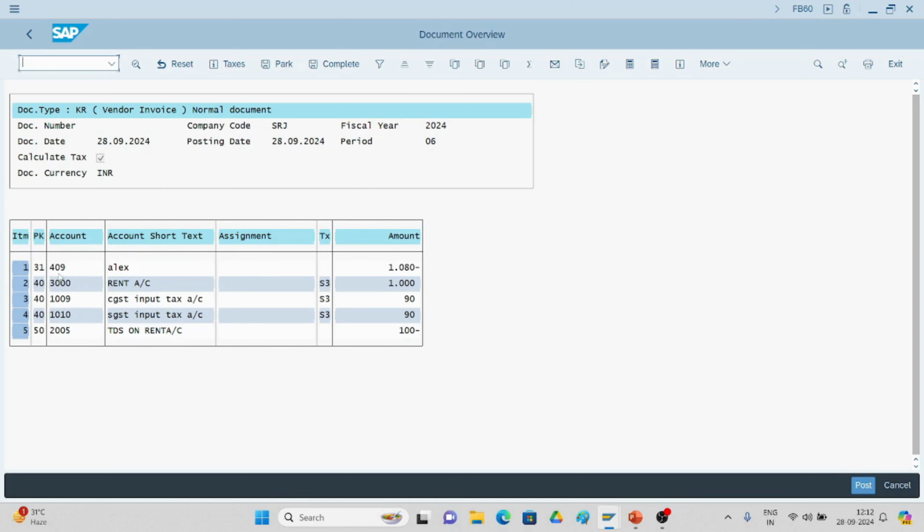So here if you observe, our vendor will be created with 1180 rupees, and 1000 rupees is for rent, 90 rupees is input CGST and input SGST. Here TDS is also calculating within this 1000 rupees, so 100 rupees. We already have it activated with the withholding tax, so that is the reason TDS is also coming into the picture.